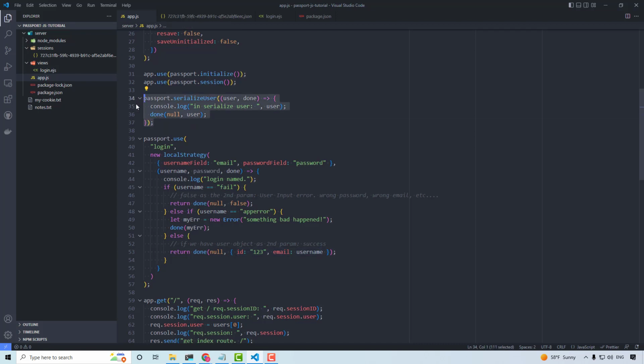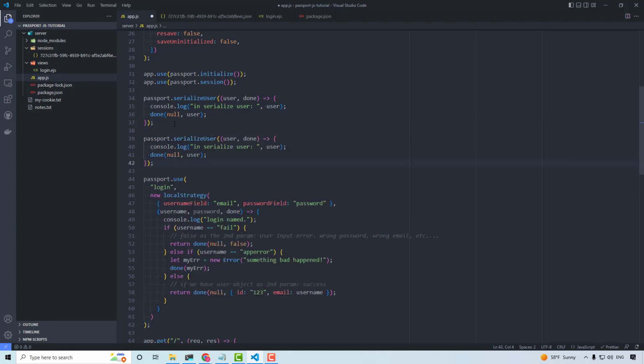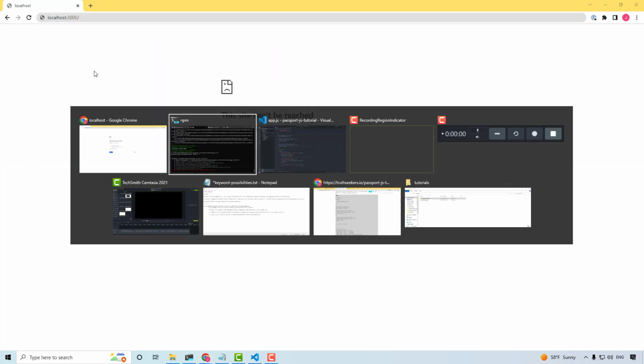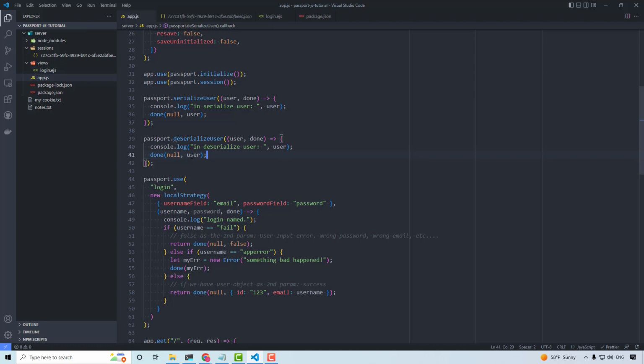So I'm gonna just copy and paste this, make it deserialize, and then in deserializeUser, and once again, done, null and user. So I'm gonna save, and then hit enter. Well, let's actually, this is actually lowercase. So lowercase s, save.